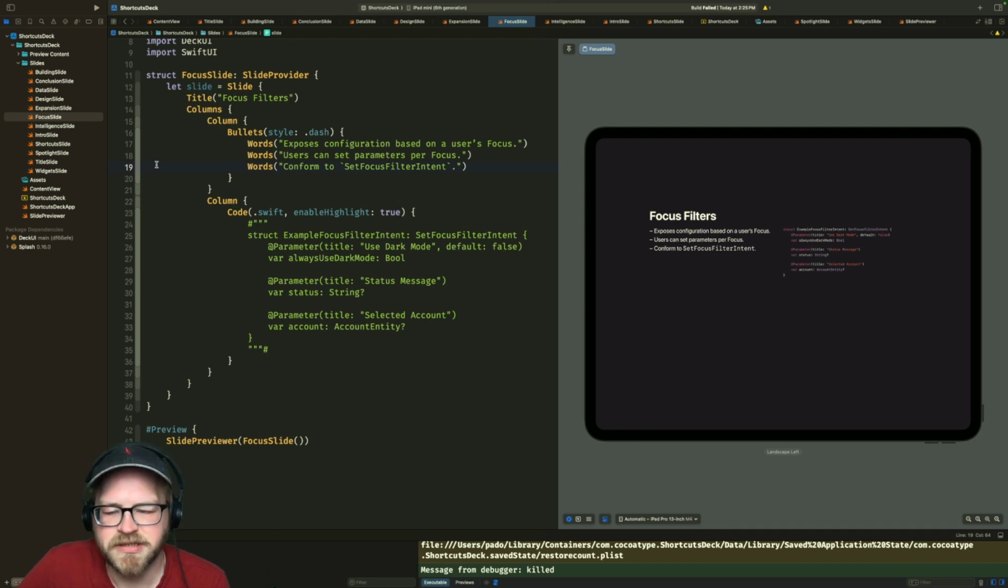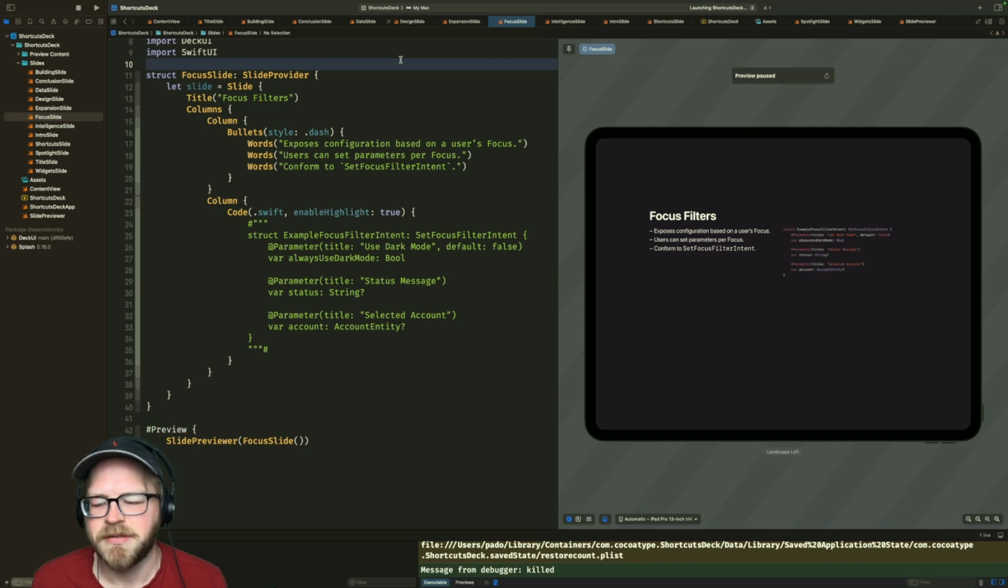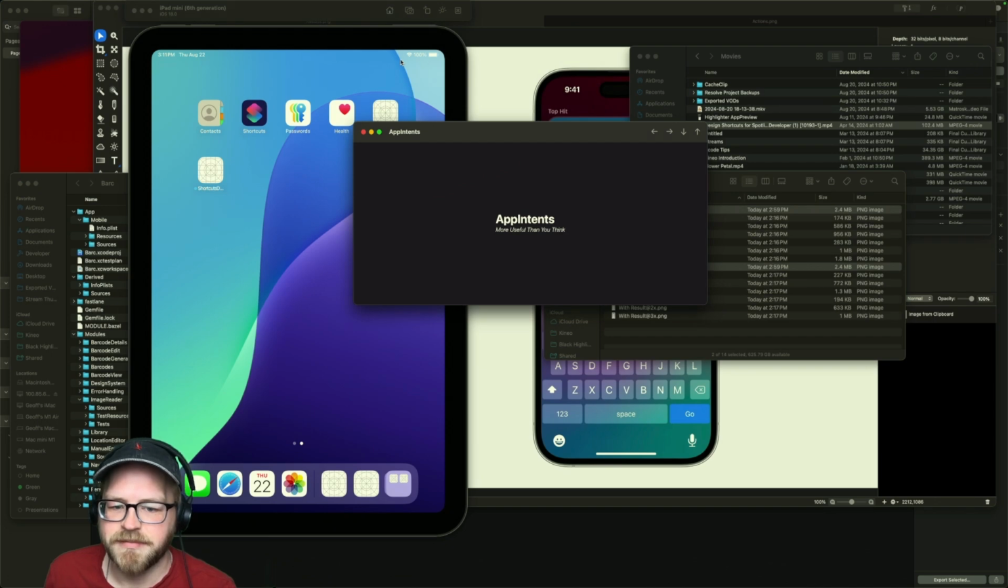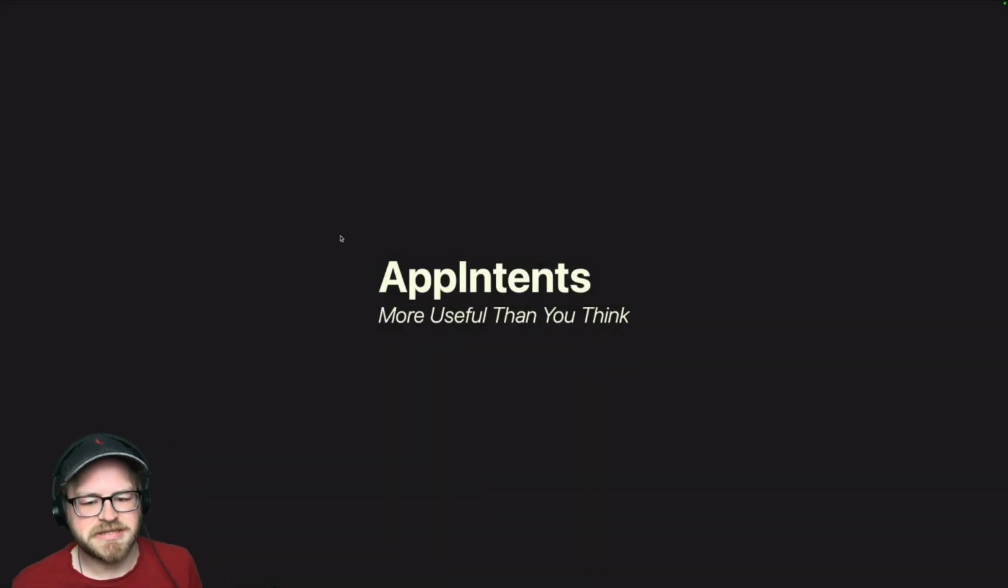Okay, so that's everything. Let's run through this whole slide deck and make sure that it is coherent, I suppose. Let's do a quick run through of this UI. We do not want to run this on the iPad mini. We want to run this on the Mac. And then at some point, we're also going to need to make sure that this runs on iMac, but that's a problem for the future. All right, app intents. They're more useful than you think.